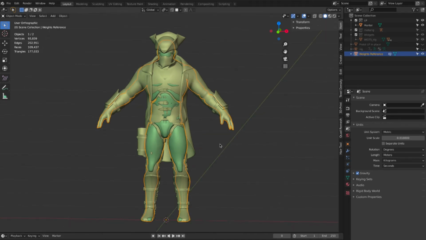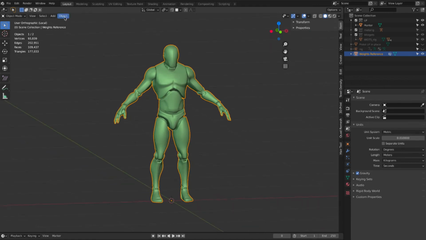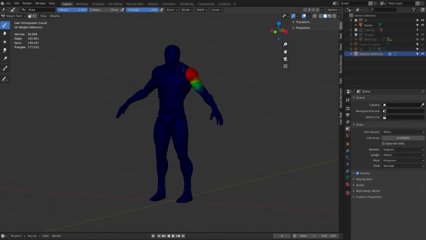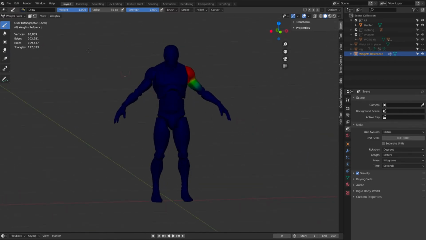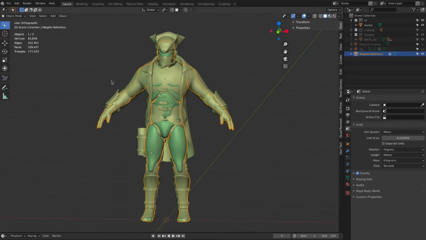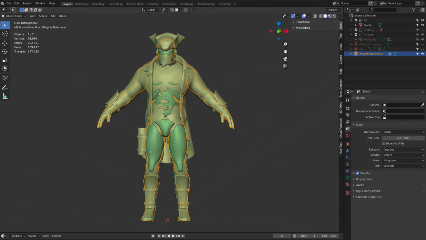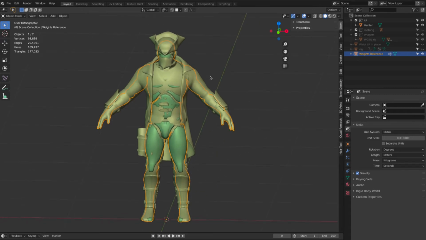Okay, so here we have the mannequin from Unreal, and when you import it, it already has all the weights. So we want to transfer these weights to our character. There are a couple of ways to do it, but the one I'm going to show you is the one that, based on my experience, works the best.